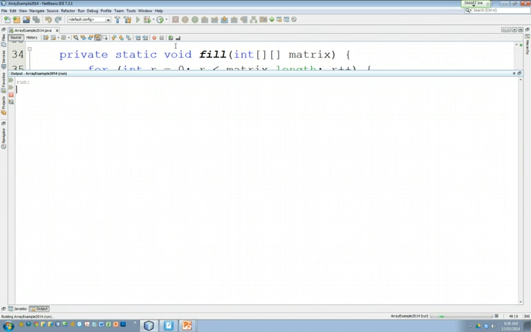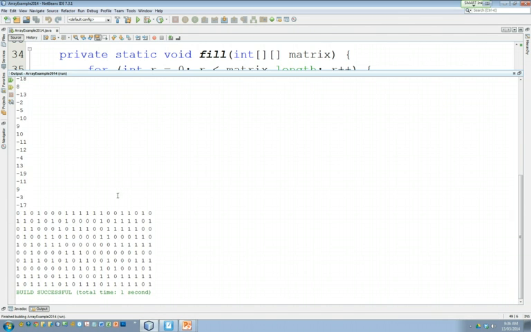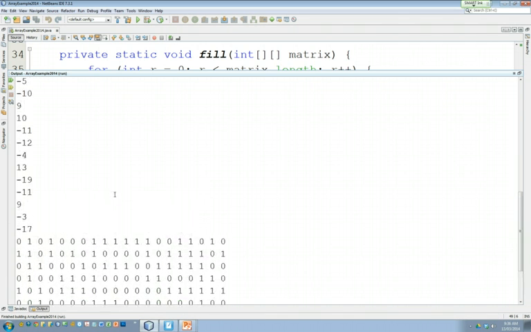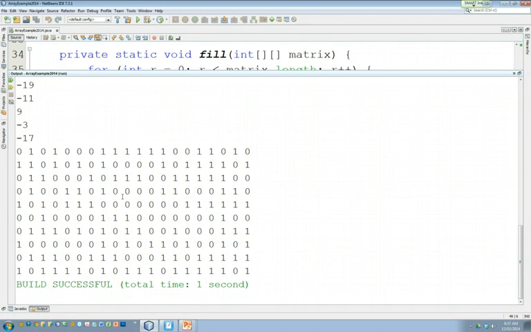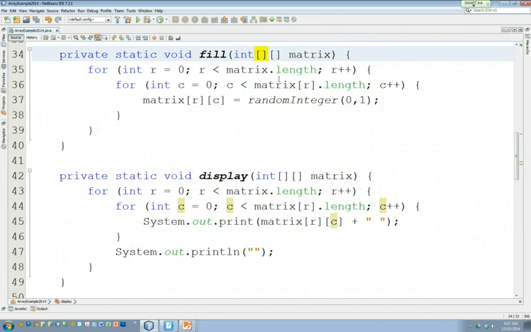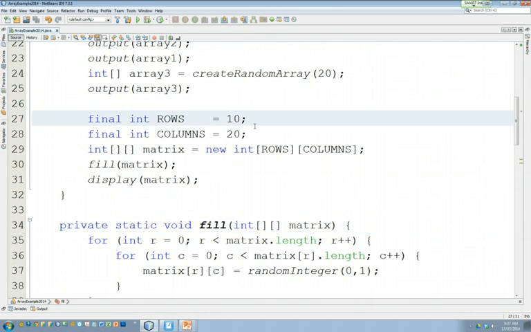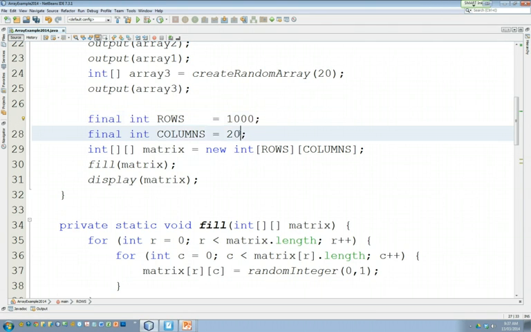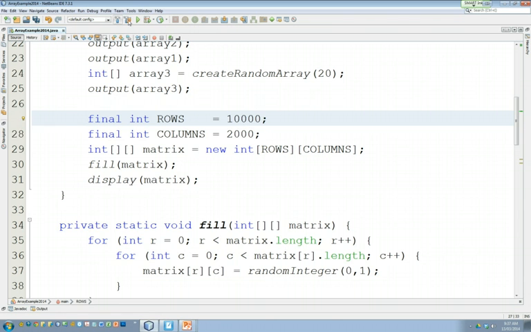Okay? On run, you can see right here, I'm getting a 10 by 20 matrix of random integers. And if you want to get really crazy, jack those numbers up. And watch the magic.